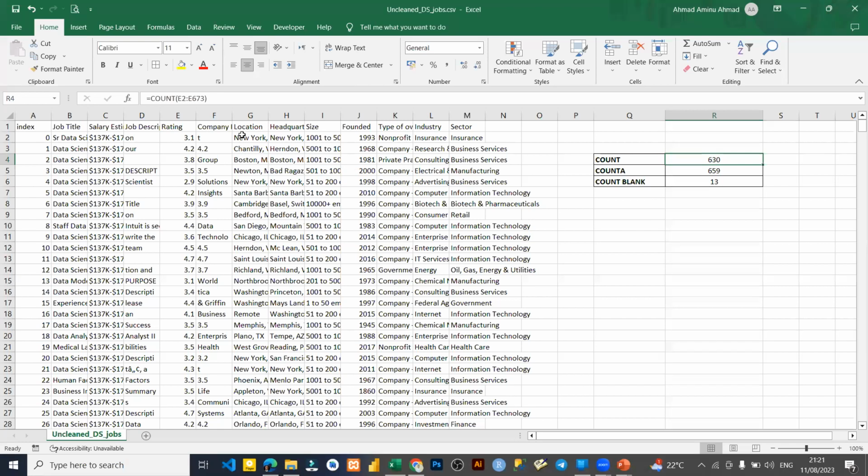Now, if you look at this, rating is supposed to be 1 to 5. That's how rating is. By default, all the cells under rating are supposed to be numeric. All of them supposed to be numbers. So in as much as there is count A, that means there is something that is not a number in it.